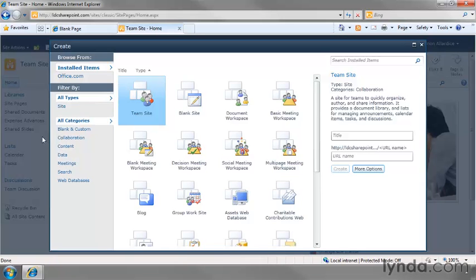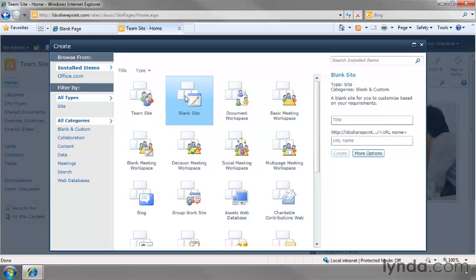Now when I do this, SharePoint is very concerned about exactly what site I was in when I chose that option, because it's going to create this new site as a subsite of that. It will be underneath that. So you can't just use the Site Actions New Site to create a new site in its own new site collection. It doesn't work that way. It's always going to be a subsite.